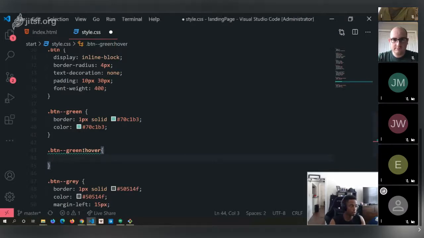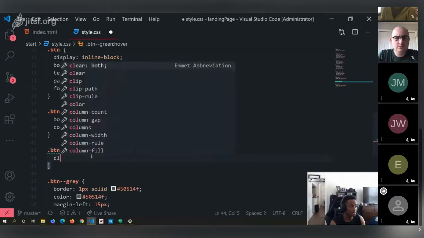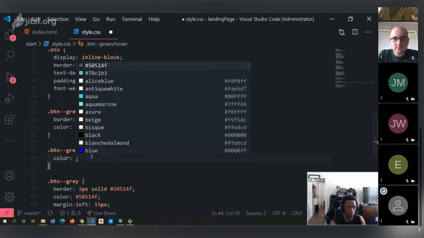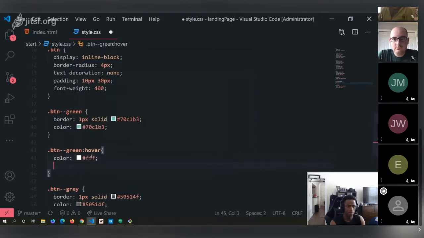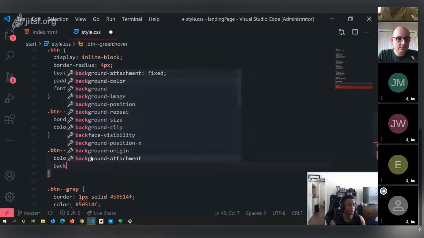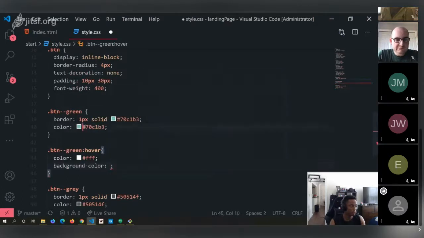So whenever we hover over anything that has the class button green, we want to go ahead and apply the styles. So what style do we want to apply? We want to set the color of our text to white, and then we want to set the background color of that element to that nice little green that we have.